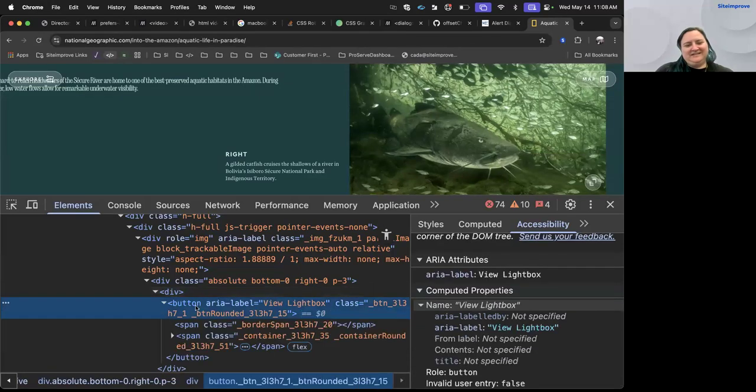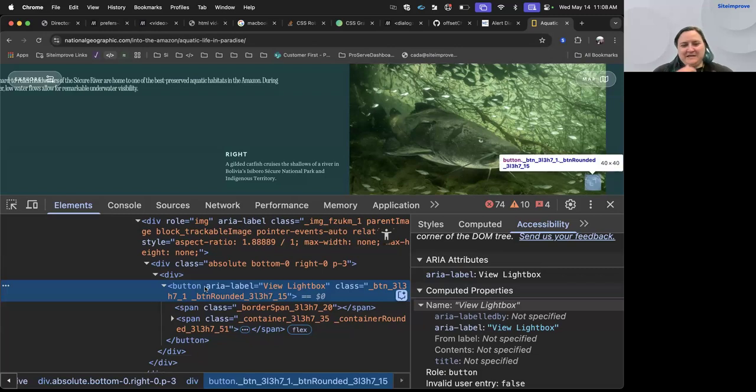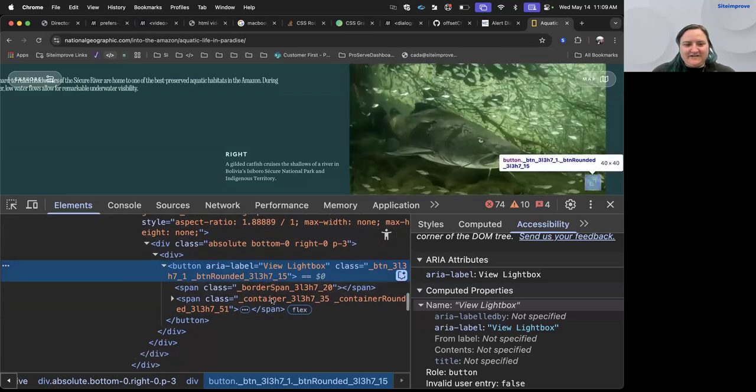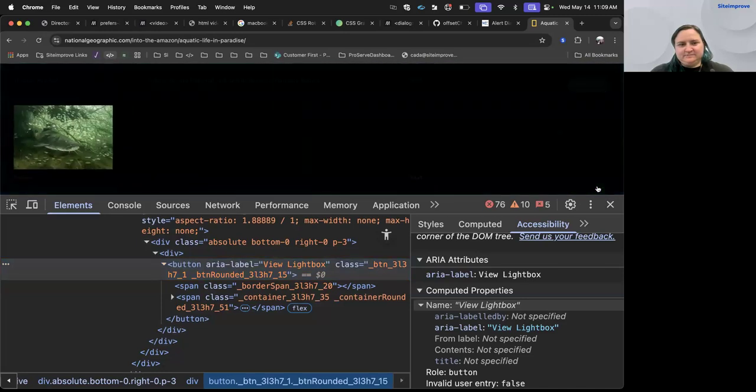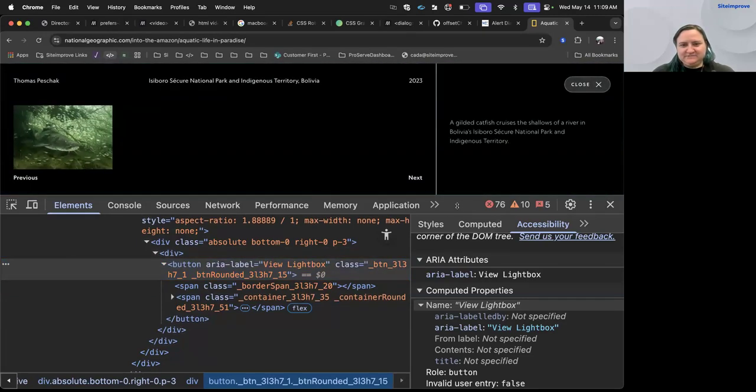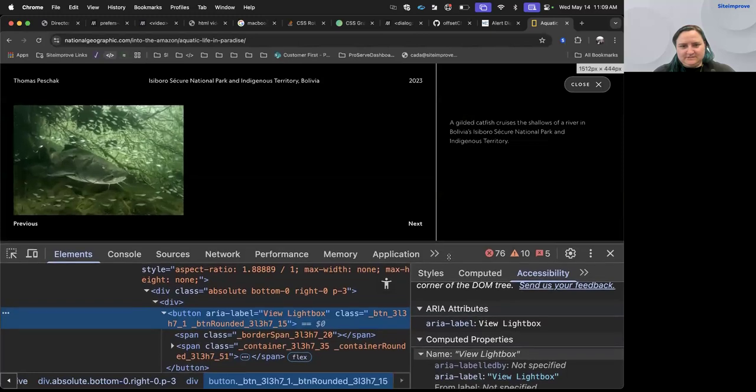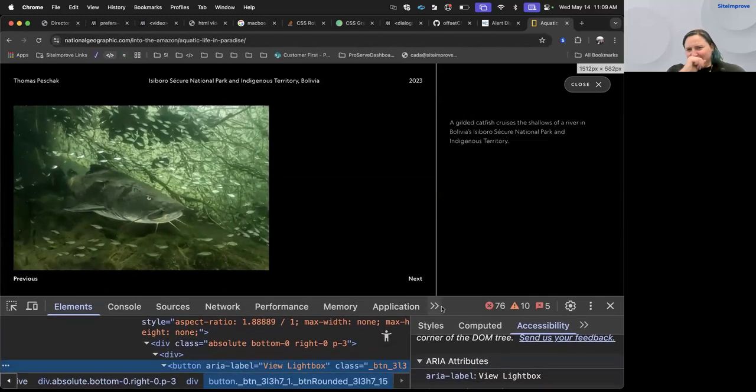View lightbox. How many buttons are on this page? Probably a couple. And I bet it doesn't open a dialog. No, very likely not. Let's see what it opens. Oh no. Well, that might be. That was not what I was expecting. That was not what I expected either.